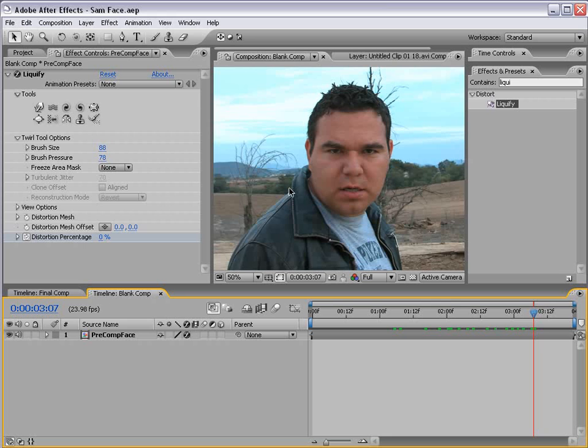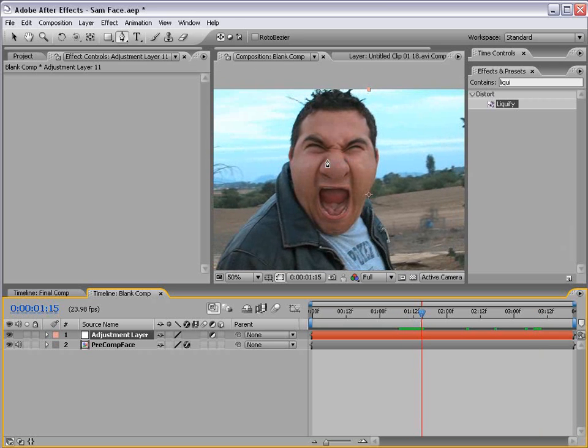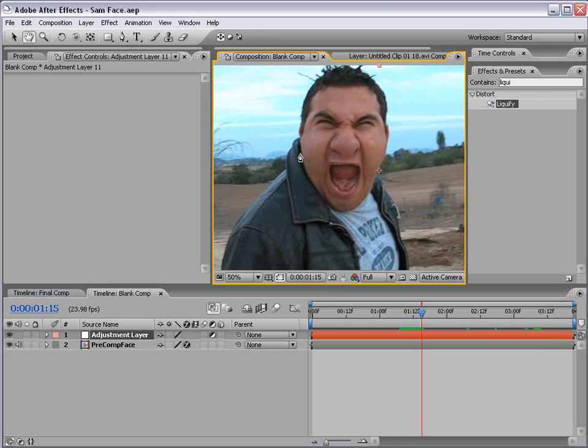Okay, so next step, we want to colorize the face. So I'm going to create a new adjustment layer. Now I'm going to move to the middle of the animation where the distortion takes place, and we're going to draw a mask with the pen tool around his face.